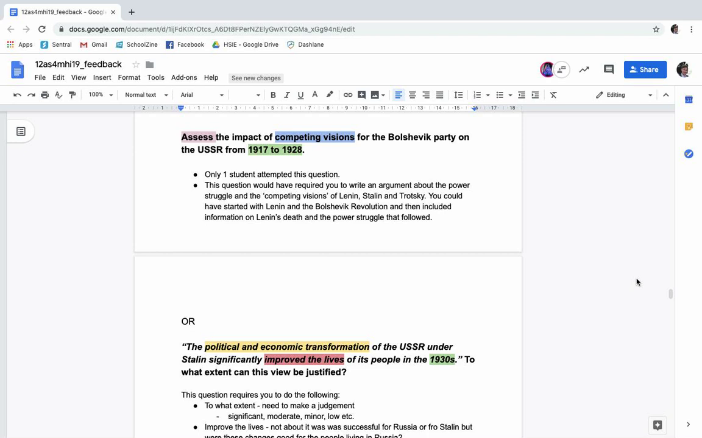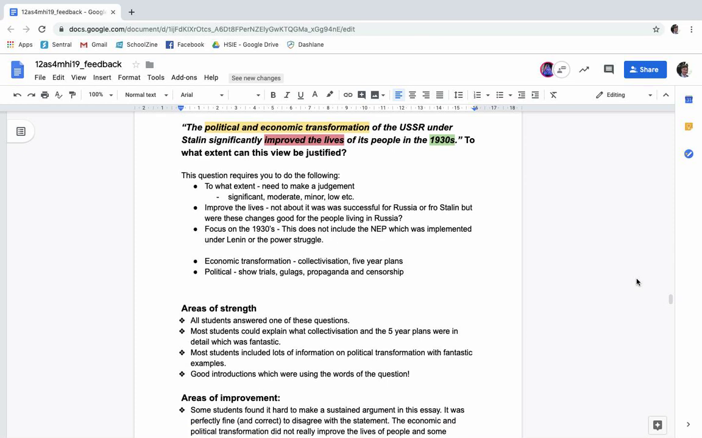However, for this question, if you did want to answer it, you needed to look at the competing visions of people like Lenin and Stalin and Trotsky, and perhaps start with Lenin and the Bolshevik Revolution and go through and talk about all the different people that had a different vision for what the USSR and Russia was going to actually become, and then look at the fact that Stalin actually won that power struggle and how that was. But like I said, 1 student did that, and there's quite a lot of feedback on their paper. For the second one, which most of you chose, it was a quote, so the political and economic transformation of the USSR under Stalin significantly improved the lives of its people in the 1930s.